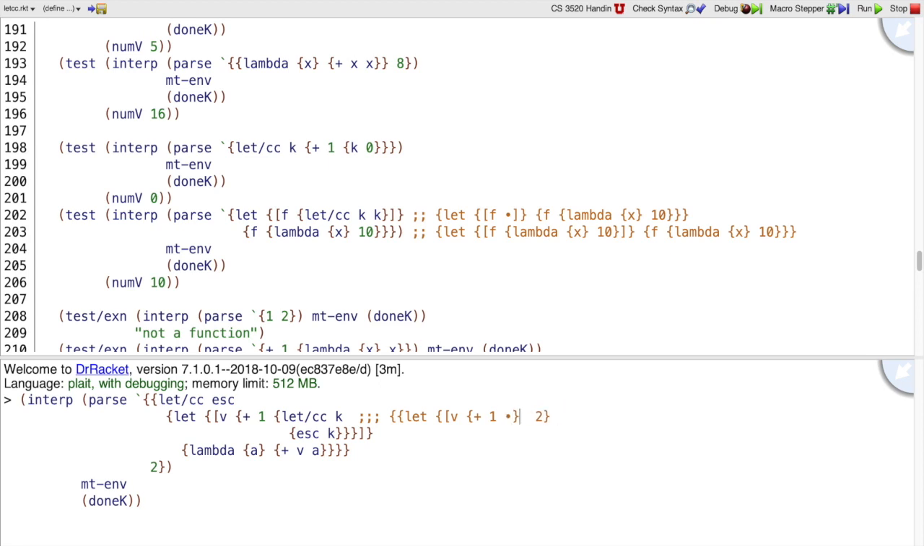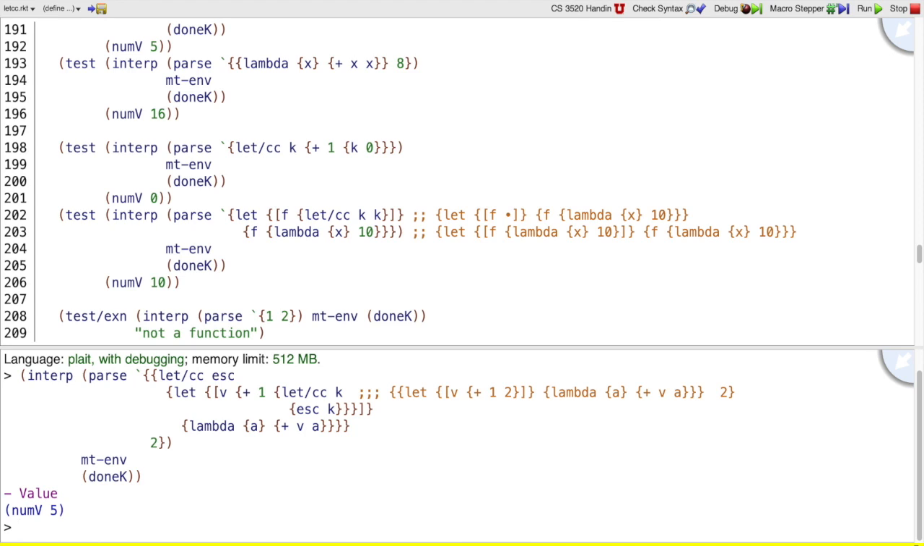We're right there in that plus 1 where we captured the continuation, and then there's another lambda a plus v a inside the body there. All of that waiting to be applied to 2. So we escape out, and this continuation is what we pass to receive the value 2. So that means the value 2 is going to go in here. And now we have v is 3, and then we return a function that's going to take an a and add 3 to that a. 2 comes in as the a, so that's why we're going to get 5 out as the result here.